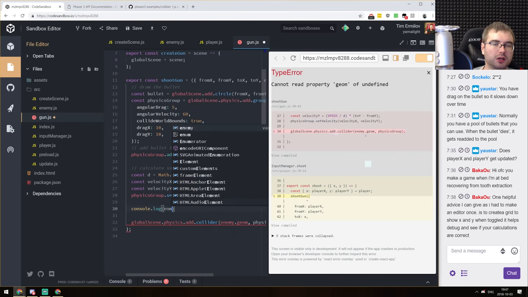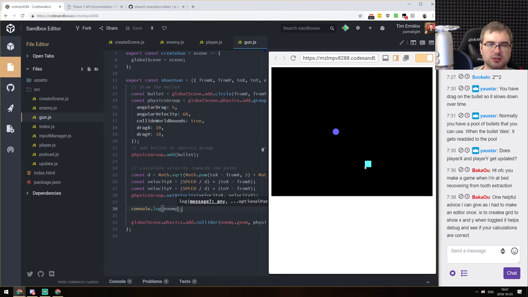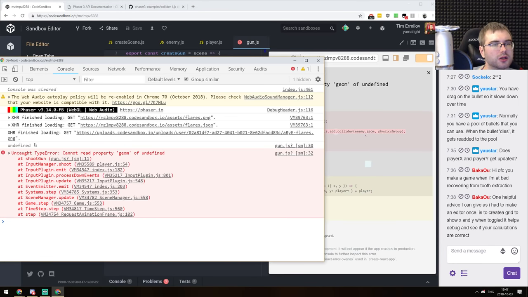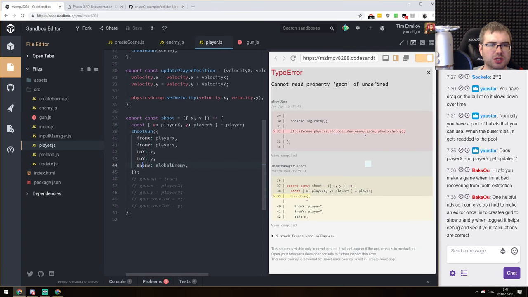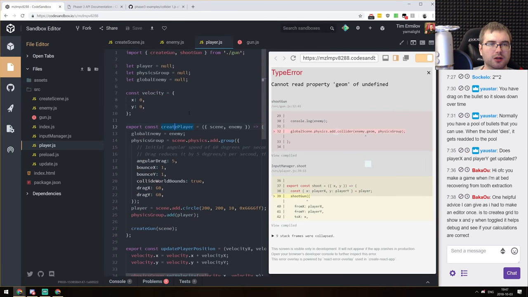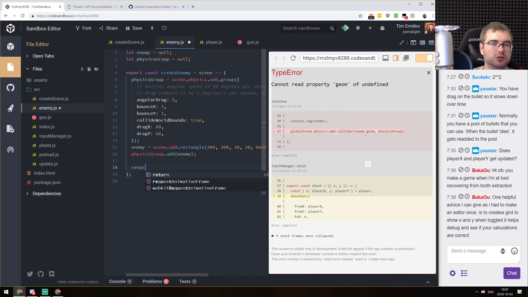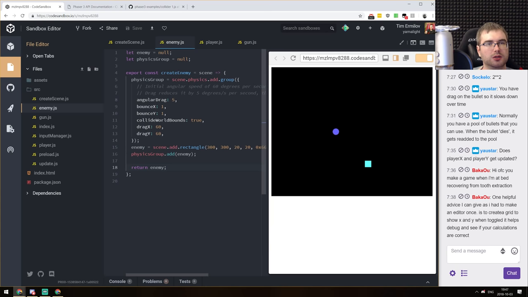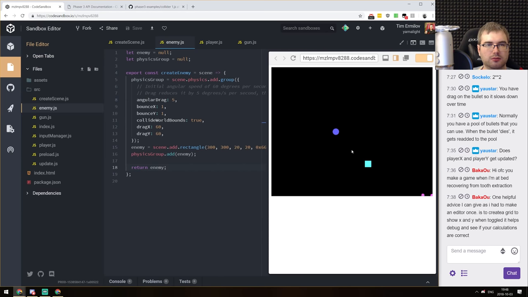No, geom of undefined. What do you mean undefined? Console log enemy. I did not pass it. Undefined. Okay, so it doesn't pass enemy, did I forget to pass it? Global enemy is here, and create player should have the enemy, right? Create enemy, did I, oh, I don't return it. Return enemy. There we go. And it literally does nothing.